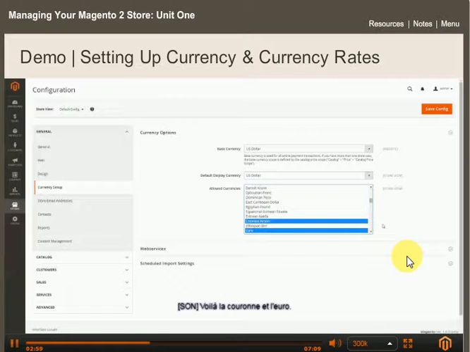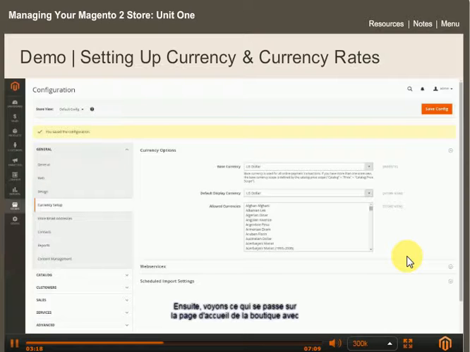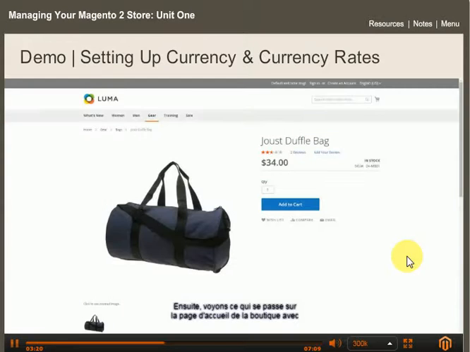Okay, so I've got all of my currencies for all of my store views now included in the allowed list, and I'm going to hit Save Config. And there we go. So now let's see what happens on the storefront with those configuration settings saved. I'm just going to go ahead and refresh this product.